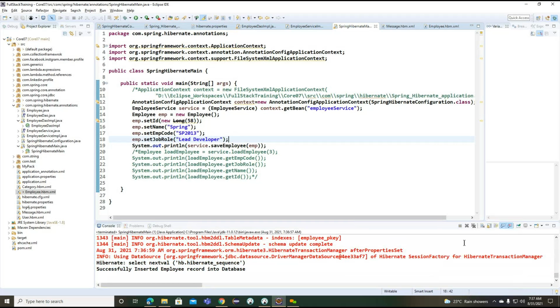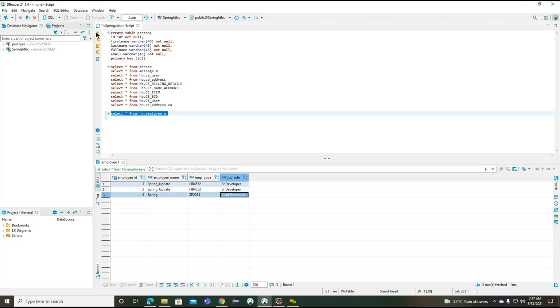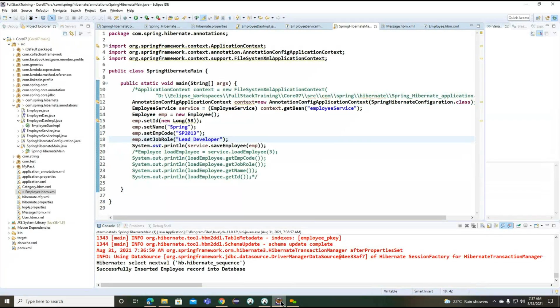Okay. So if you see, there is no insert query here. Now we'll check whether the record with the 58 is inserted. So there is no record with the 58 here.